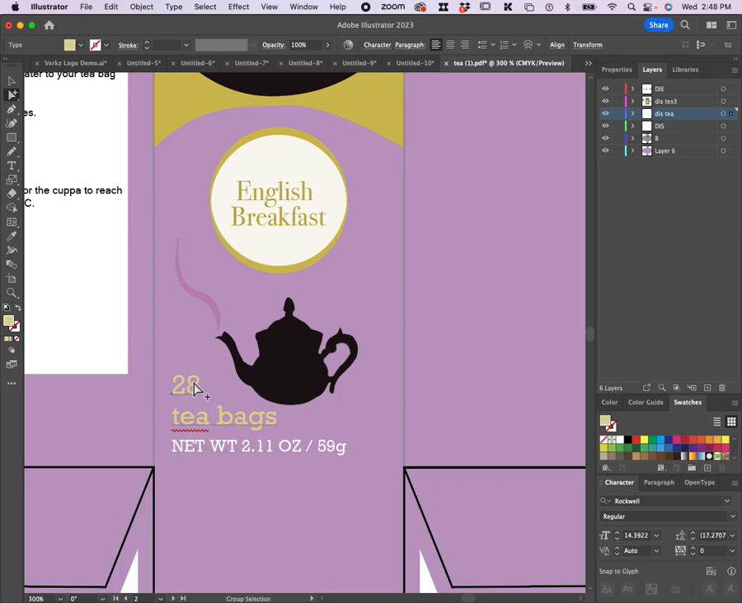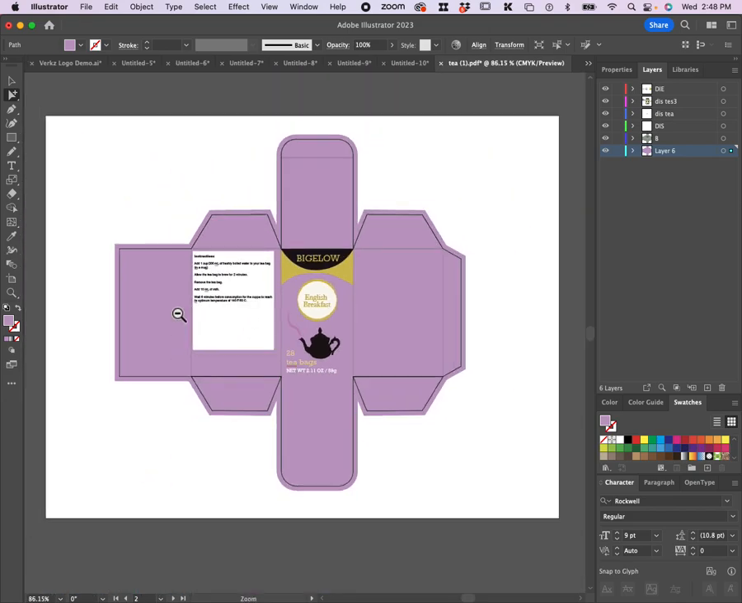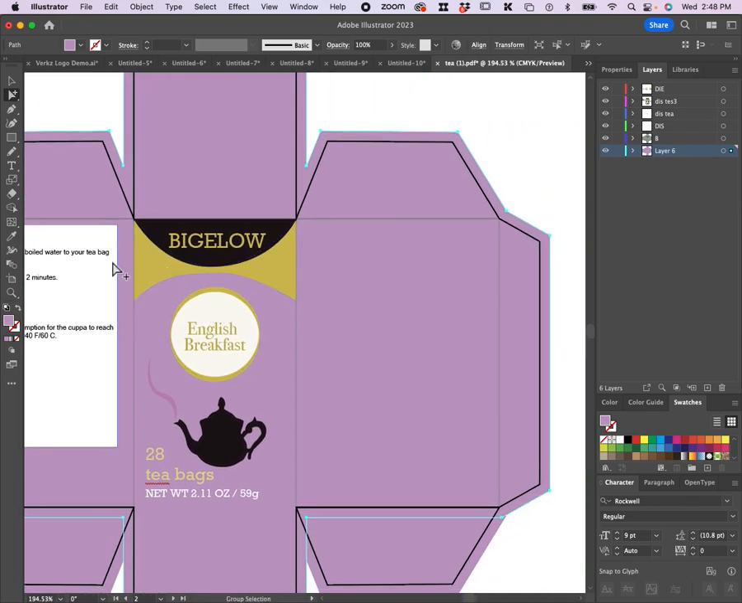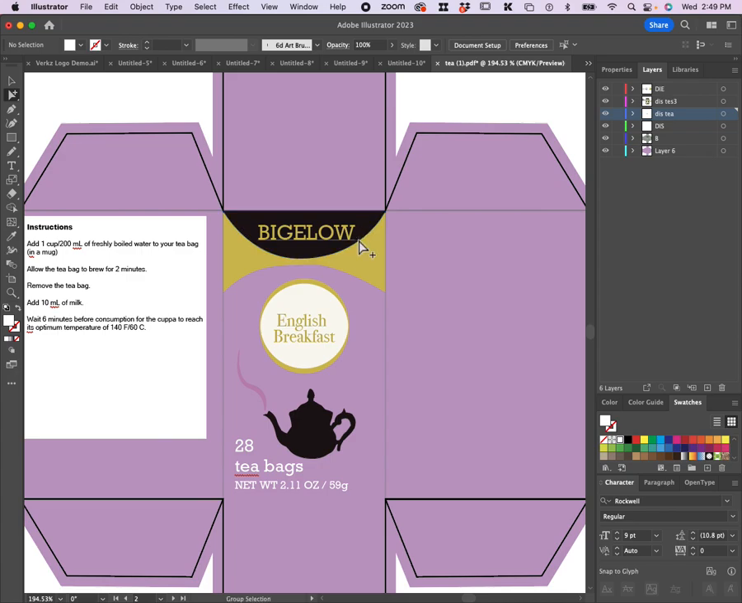I also think this gets lost against this color, but this is where I was originally. I would try to put a nice big font, 28. And then the tea, because it just looks kind of plain to me. This is pretty big as well. Let's take that down a little bit. It's a little large.